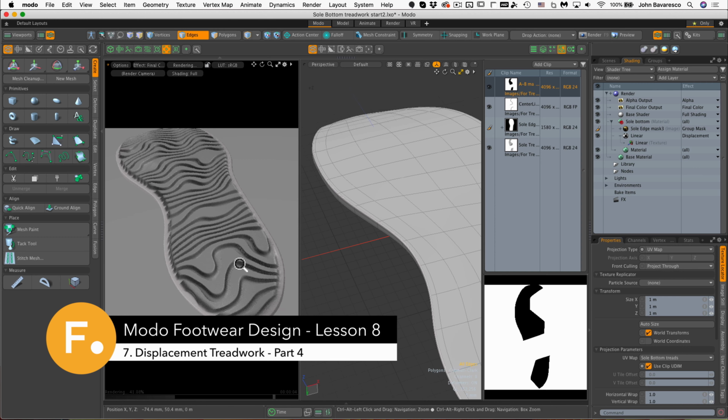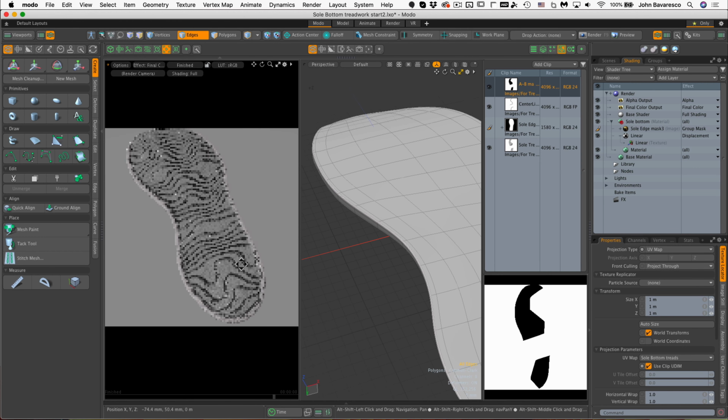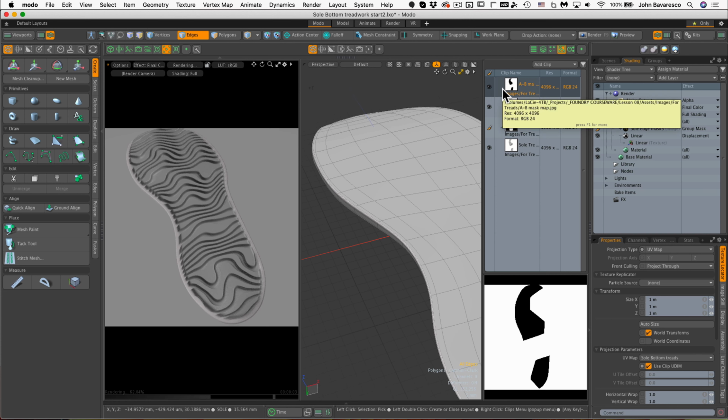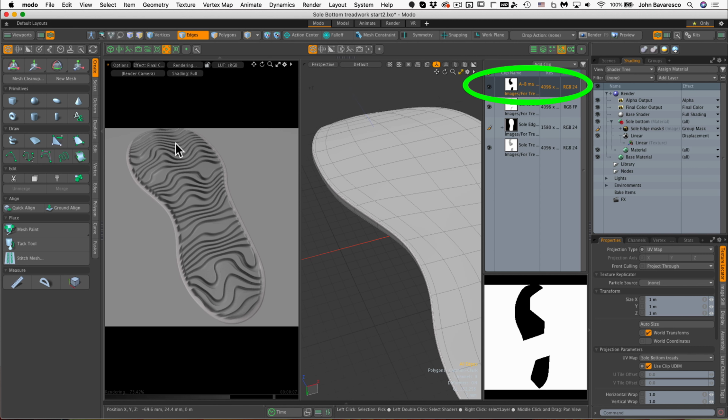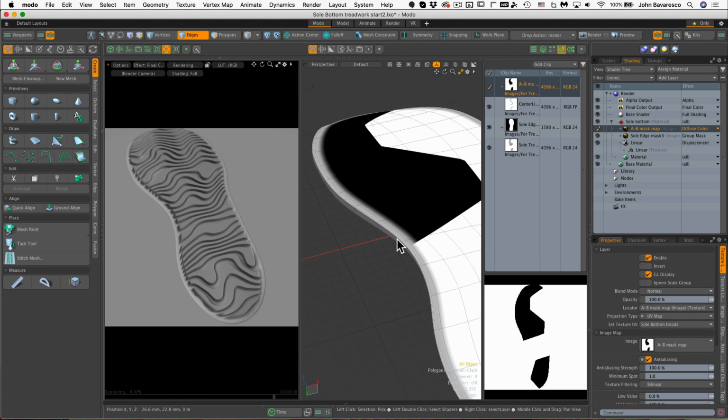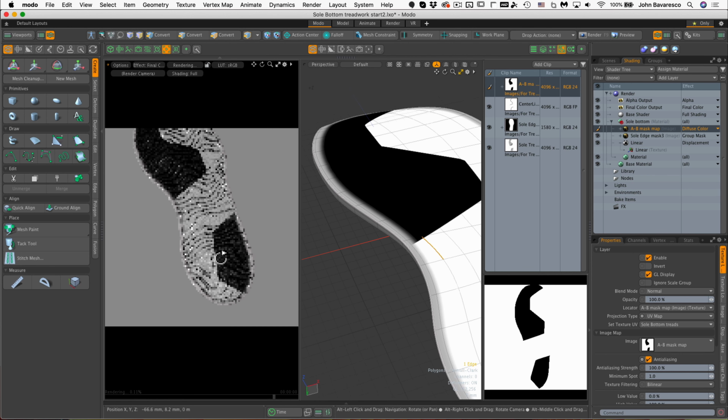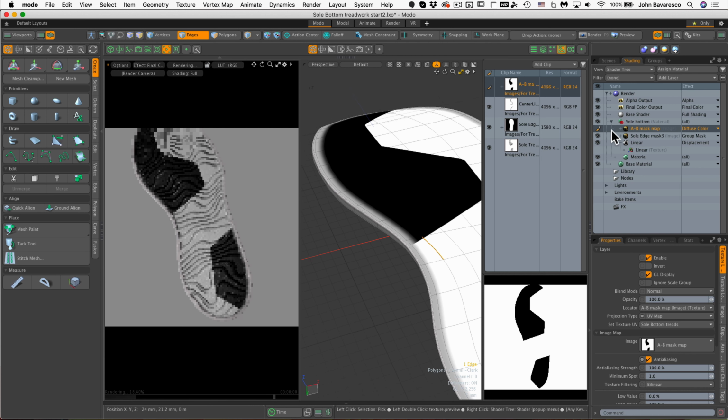So the next thing I want to do is add an image map that's going to mask off the procedural treads to accommodate the tread work that I have as image maps. So that's this top map up here, and you can see it divides the sole into two sections, and I'm just going to drag and drop that and set that right on top of the stack there. And you can see it applies it as a diffuse color at first. By default, but you can see where it's going to mask off the procedurals.